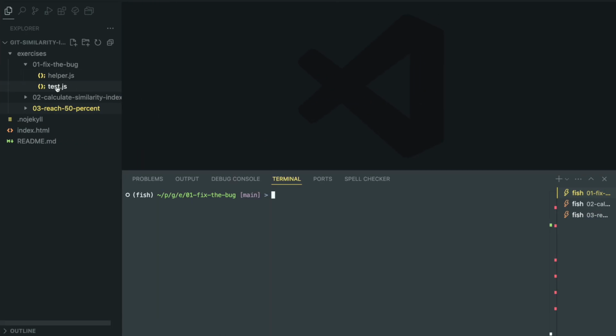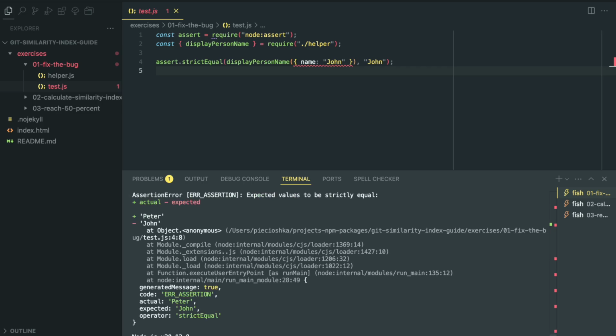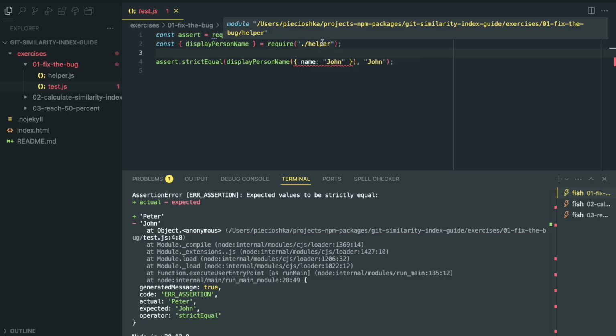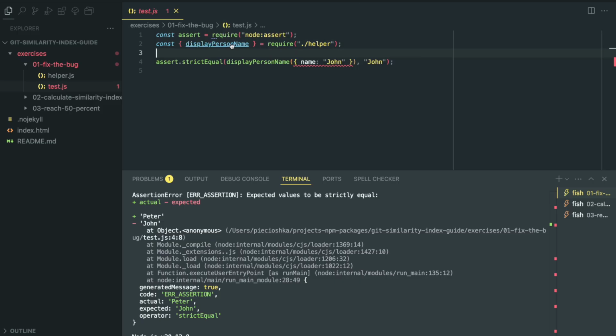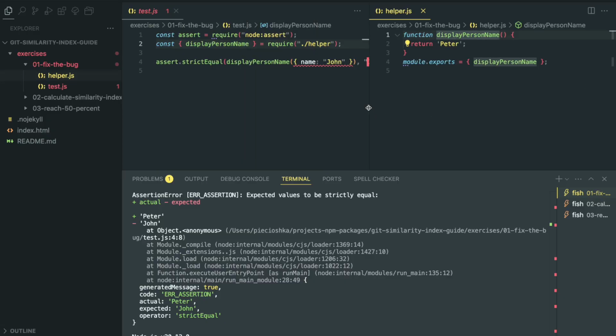So we have a test file which we will run and verify what's going on here. Our test failed, and the result is that we are waiting for John, but we actually got Peter. Why is that? After reading the code, you can see that we are using displayPersonName, and this function is from a helper module. So we will open the helper module in the next column.